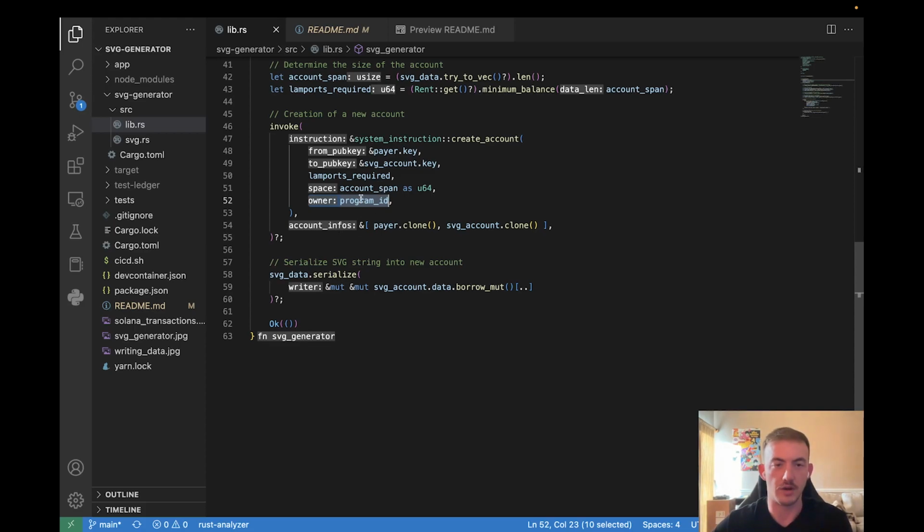So we set our ownership as the program ID. And then when this finishes, we do our write right here. And that's us writing to the account's data. Again, if that's successful, we'll continue onto this OK, and then we're done.